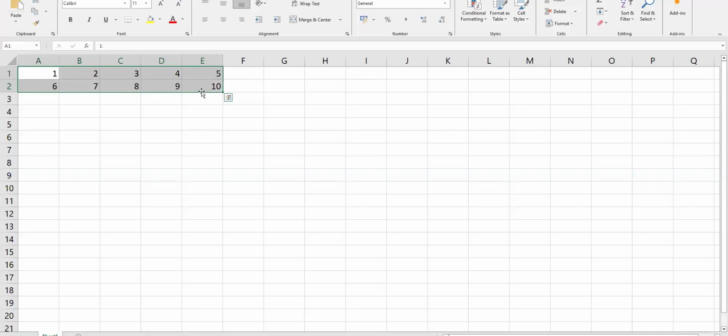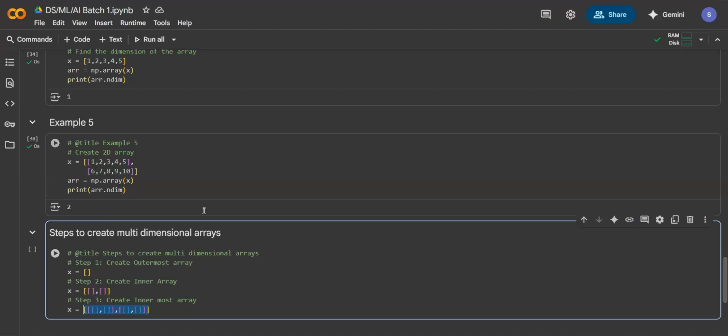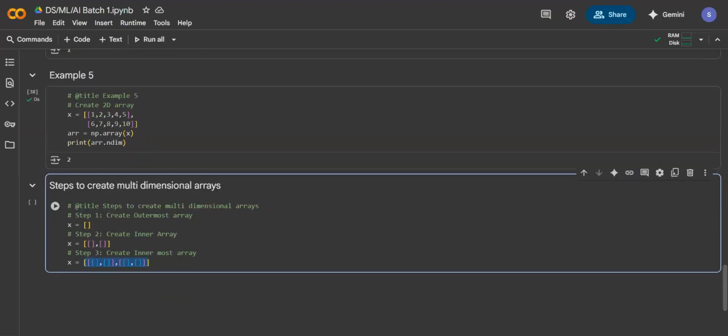Always we are using 2 dimensions in Excel. Is there anything called 3-dimensional Excel? No. So that is the reason we are using 2 dimensions in Python also. Okay, so let us begin. Let me just quickly make you understand.